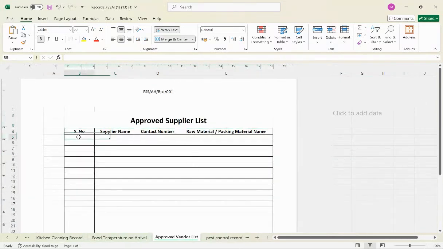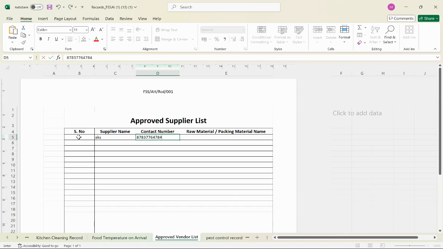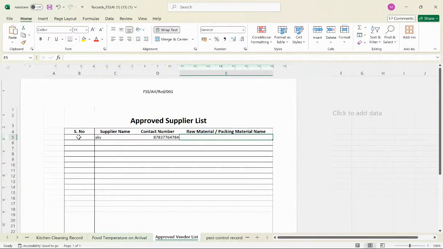Approved supplier list. Write the serial number and raw material name, and the supplier, for example AKS supplier, and his contact number. Okay. And if he is the supplier for rice, put rice. If he is supplying pulses and oil, and the same supplier is supplying all the raw materials, then putting AKS once in brackets as holding all the raw materials is enough. Okay. So maintain it for all the raw materials we are using. This is a one time record.